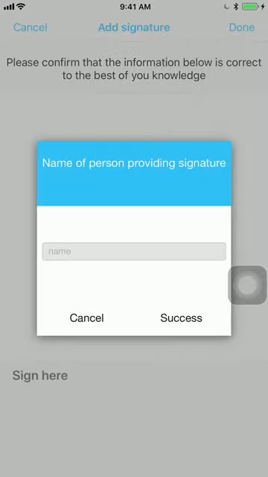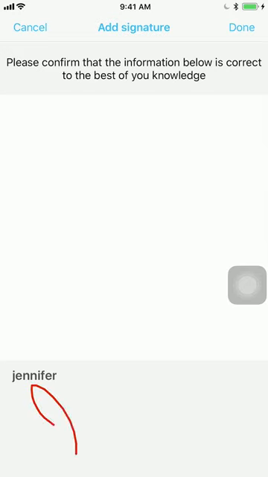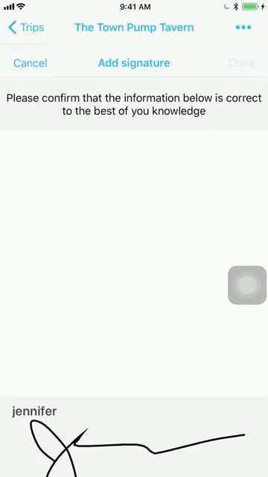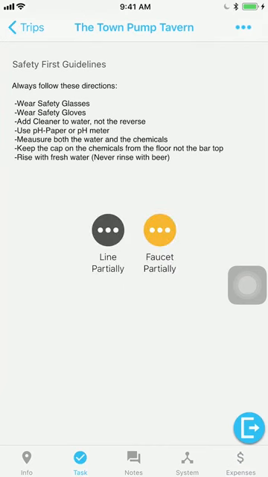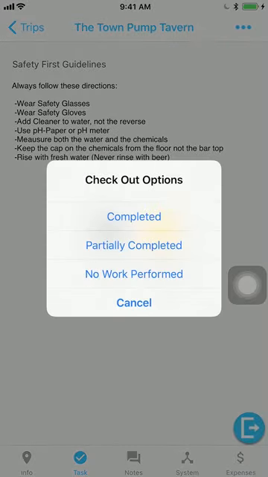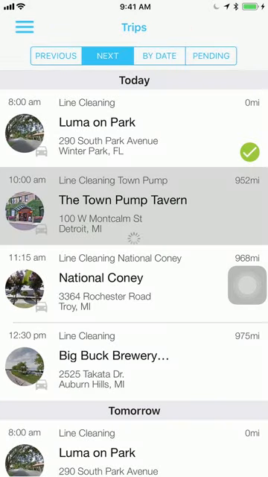Now, also, bottom right, we are going to capture a signature. And again, bottom of the page, we're going to sign, and then click done up at the top right. Doesn't want to read my finger today. And then go back to our tasks page, and we are going to check out completed. And again, backspace to the trips, and that's going to update on the trips page.